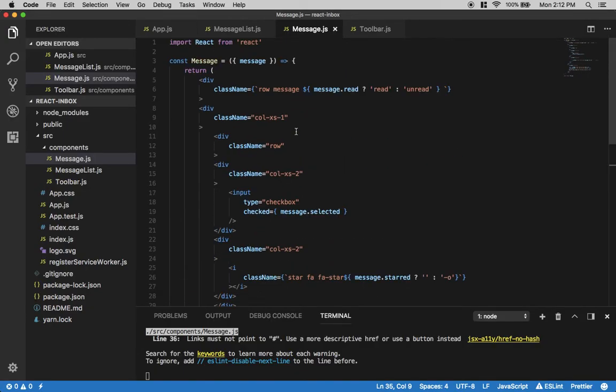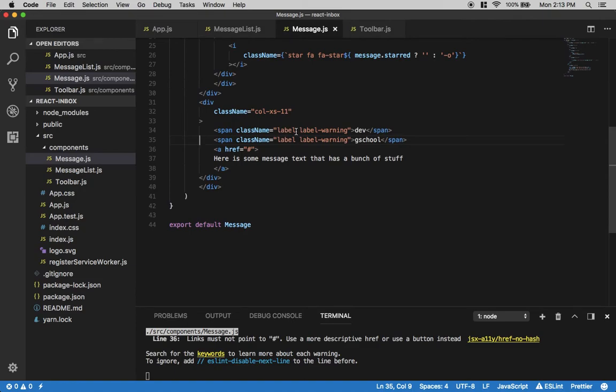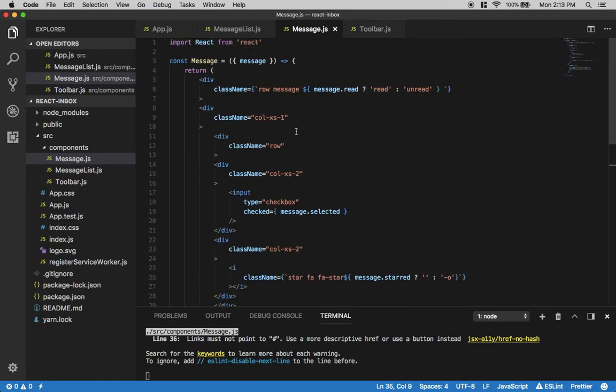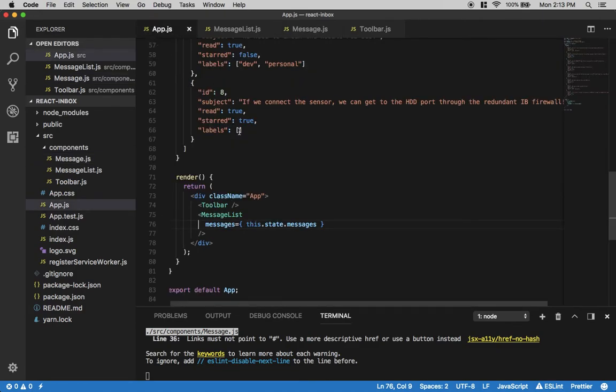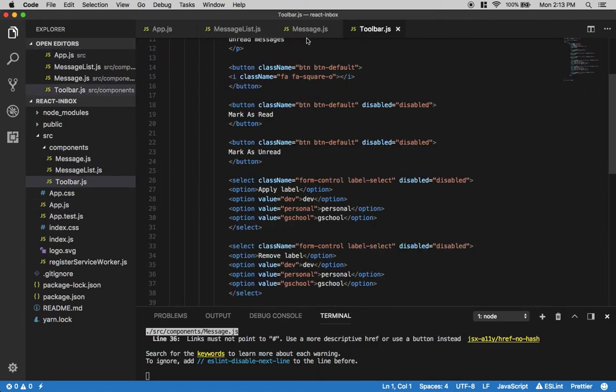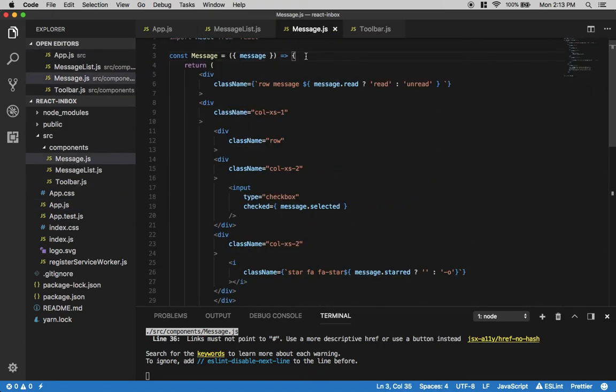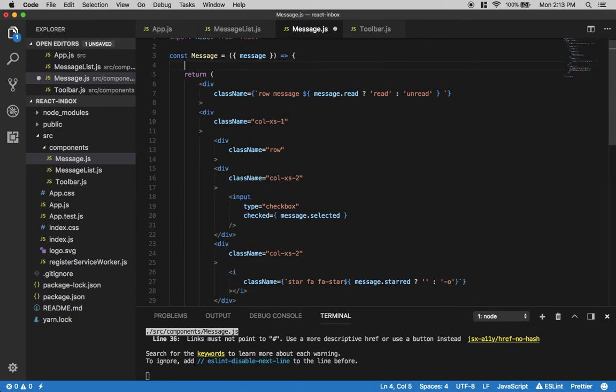So the best place, or maybe the only place, I don't know, to build the labels, well, labels comes down as an array from message, right? Because if we look in app.js, labels is an array. We can't really use it that well. See, dev personal labels, it's an array. We gotta deal with that array. So let's deal with that array.